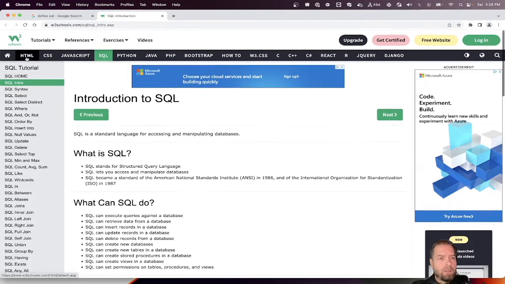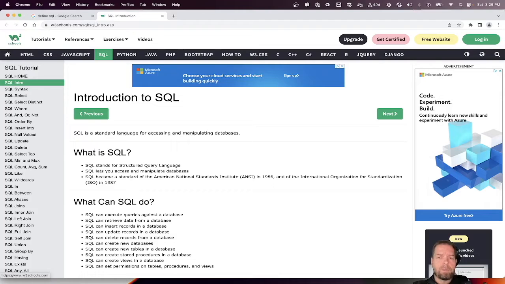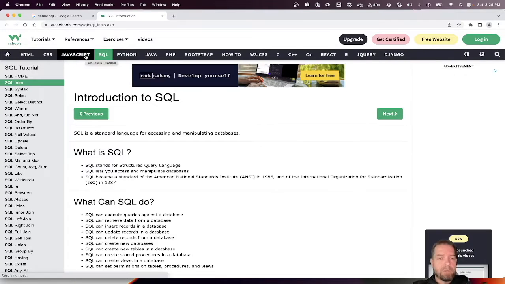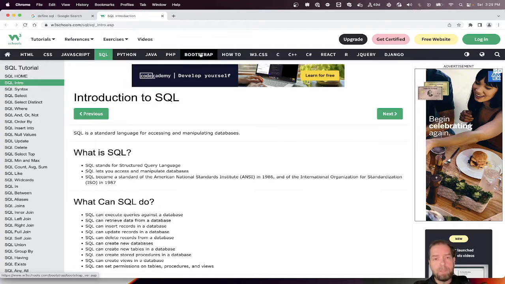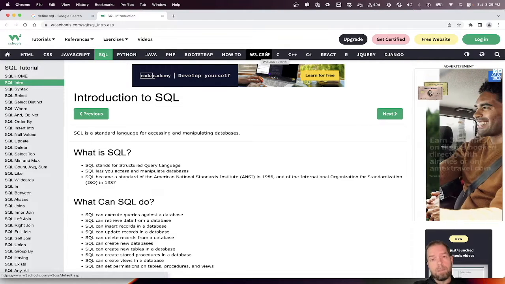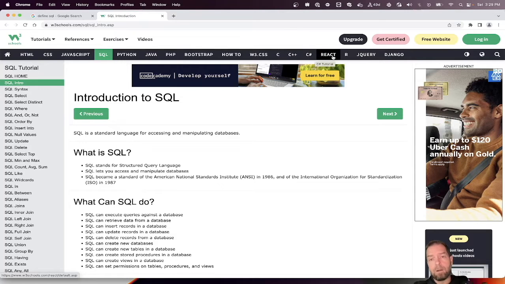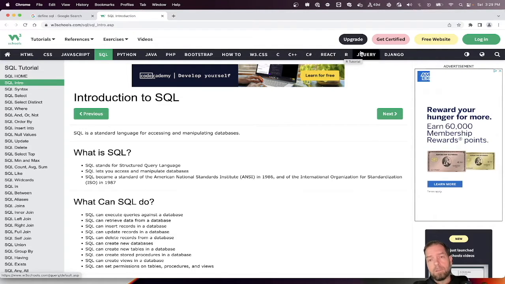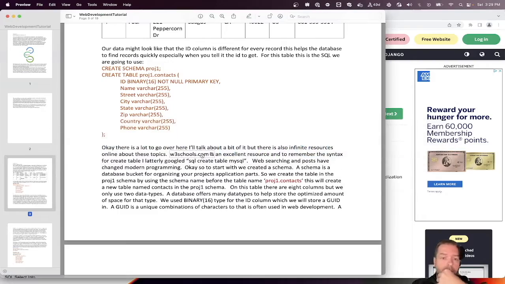In fact, right here, this is W3 Schools. This is an excellent website for referencing all sorts of languages. And right here, they have it right at the top. A lot of their high level ones: HTML, CSS, JavaScript, SQL, Python, Java, PHP, Bootstrap. How To is not a language. W3.CSS, that's a new CSS standard. Then you've got C, C++, C Sharp, React. I don't know what R is, I'm going to be honest. jQuery and Django. I could look up what R is. I don't really care. I know a lot of other languages.